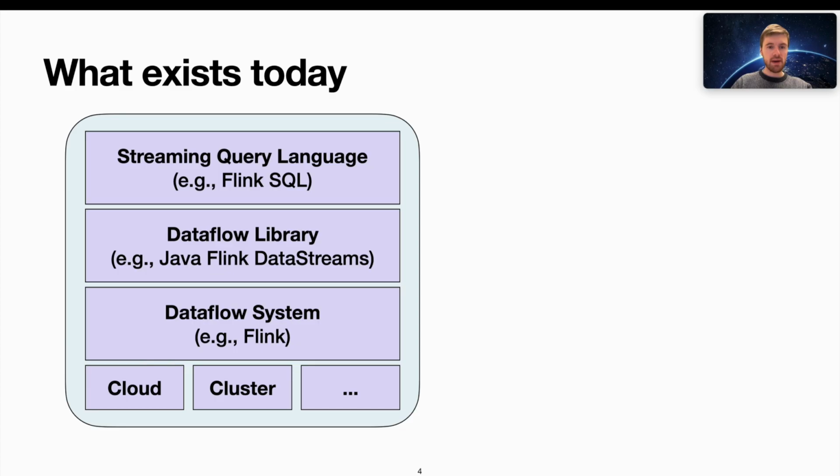Today, there are various systems for running data flow graphs, and these systems provide data flow libraries for building graphs and higher-level query languages for declaratively querying streaming data. So why do we need a new language? Well, let me give you a motivating example.